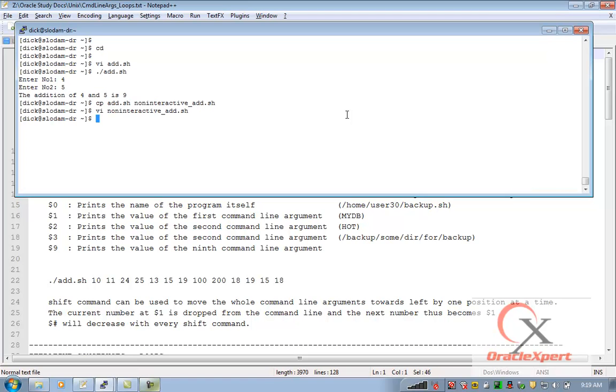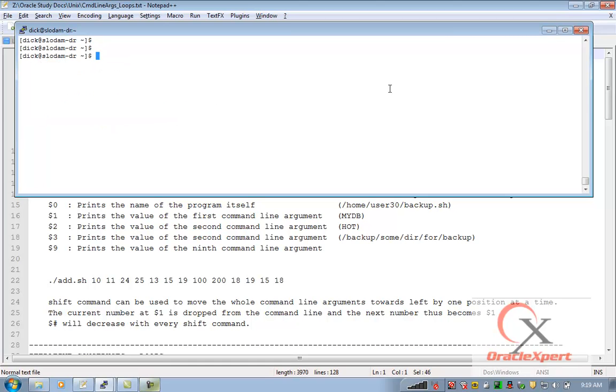So once done, I am saving this, marking this program as an executable. See what happens now. I said 4 and 5. Along with the program itself, I have passed those two numbers to be added. See what it says now. So how did I access 4 from my shell script? Using the positional parameter $1. How did I access the second command line argument to it? By saying $2. So on and so forth.